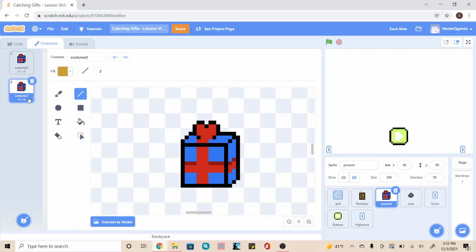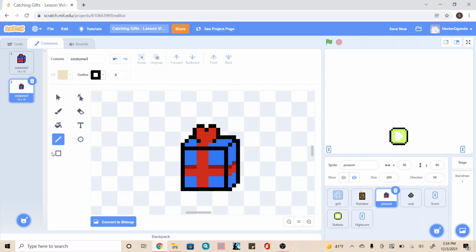So what we're going to go ahead and do is, I'm just going to actually duplicate this, since we do want to keep a semi-similar shape, or size to it, just so that we don't have to change too much. And what I'm going to do is convert this to vector, and I'm going to go ahead and use my select tool.